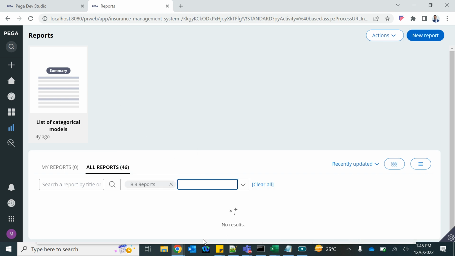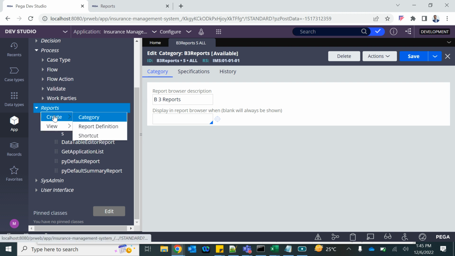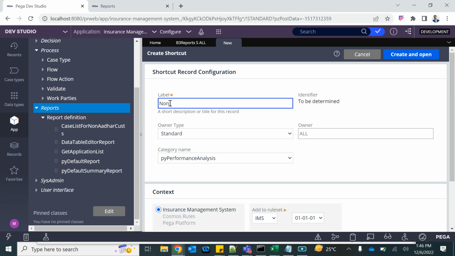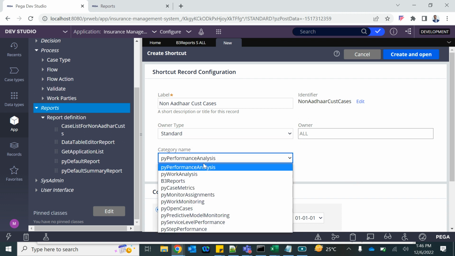See, but there are no reports in it. Now I'm going to create a shortcut and attach this report definition, case list for non-Aadhaar customer, to that category. So create shortcut, non-Aadhaar test cases. This is again the same concept. Is it standard, shared, or personal? Standard. Which category? B3.